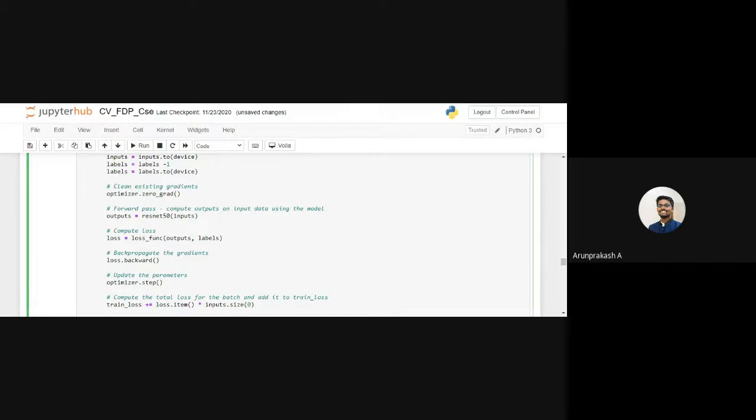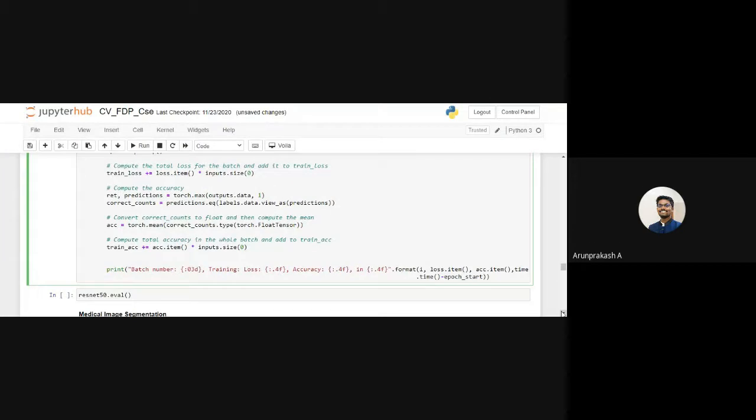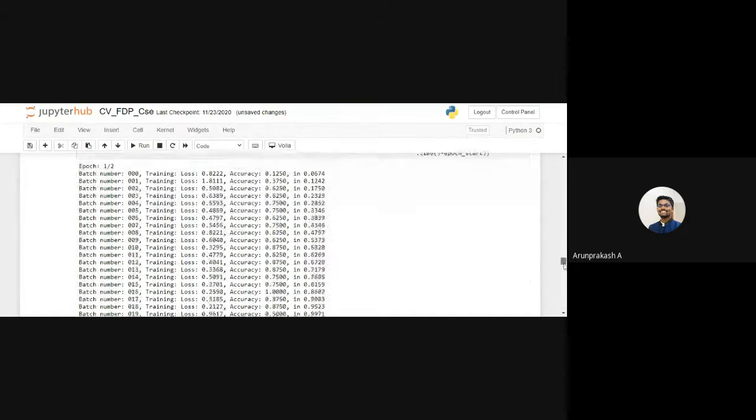We load an input. We set the gradients to 0. This time we pass this input to the ResNet 50, whereas previously we passed the input to our own model. We calculate the loss, then compute the gradient, and then update the parameters. Every other thing is the same as in the previous code. Now I can execute this on my own data set. Now you can see the execution is going on.